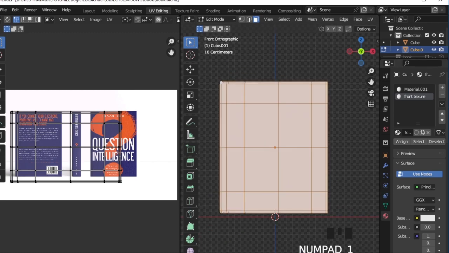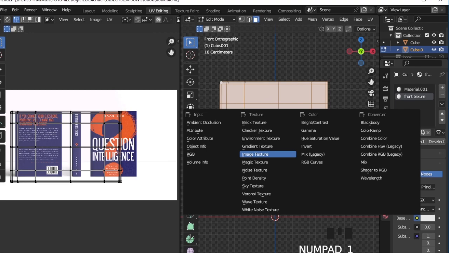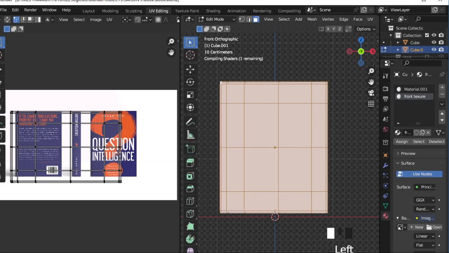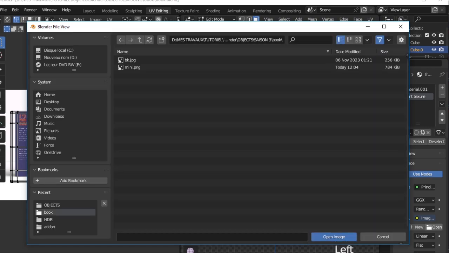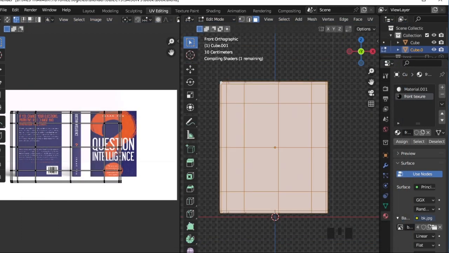Now let's go to base color and choose image texture. Now let's open our image texture. The link is in the description so that you can use the same image.